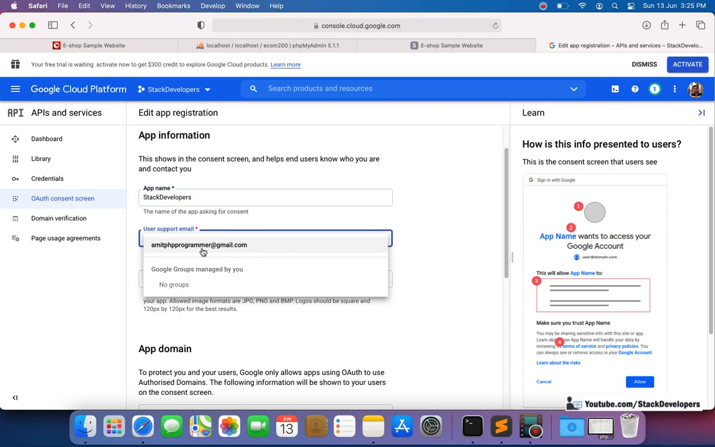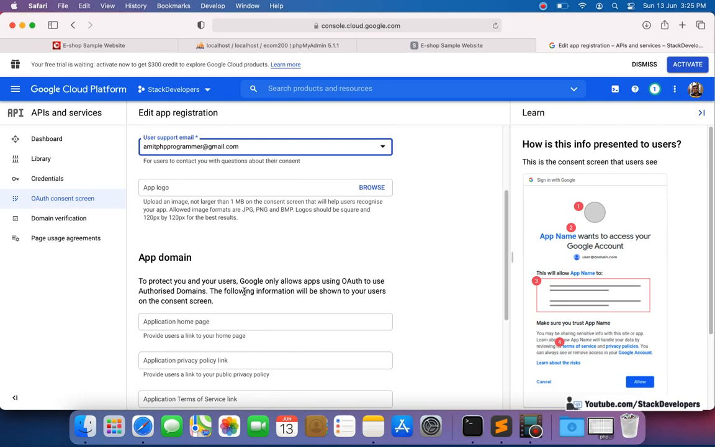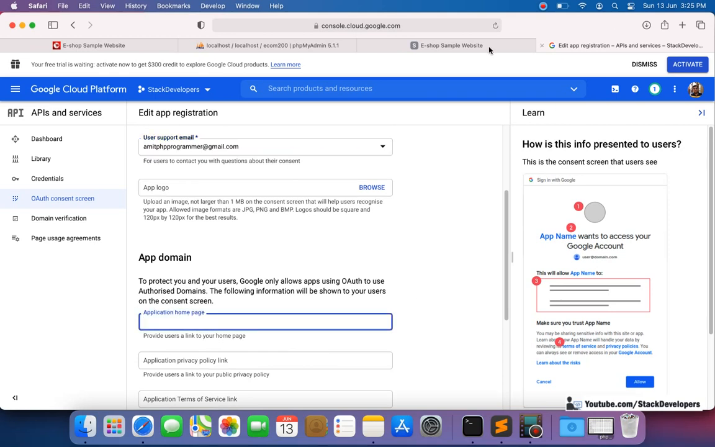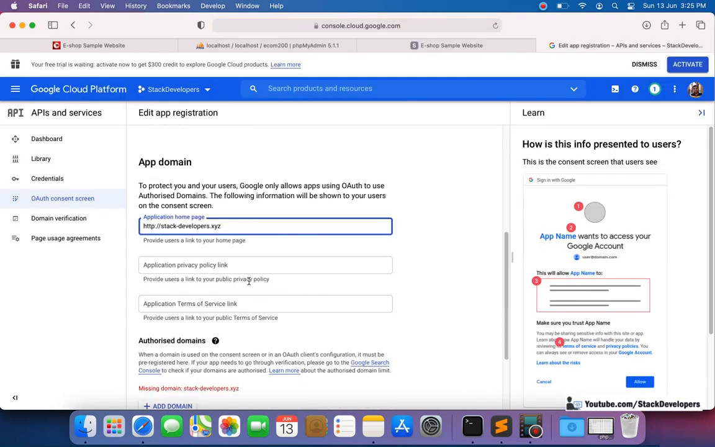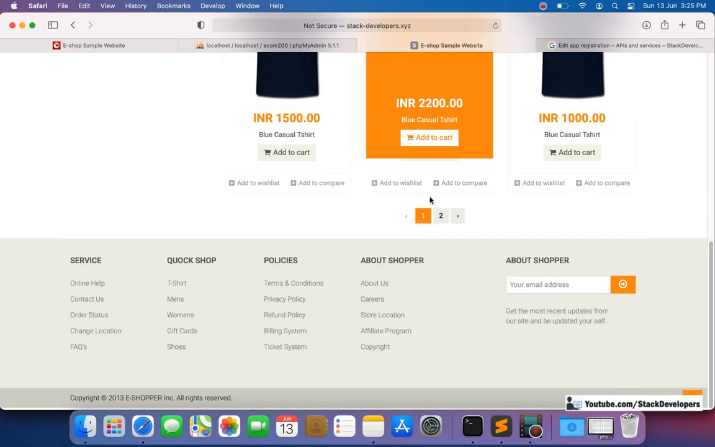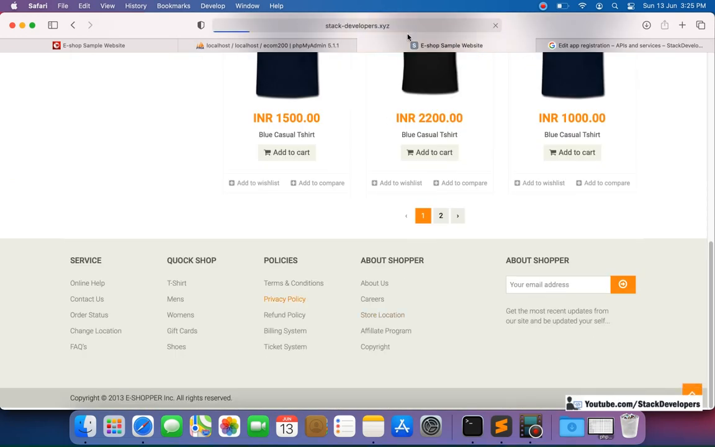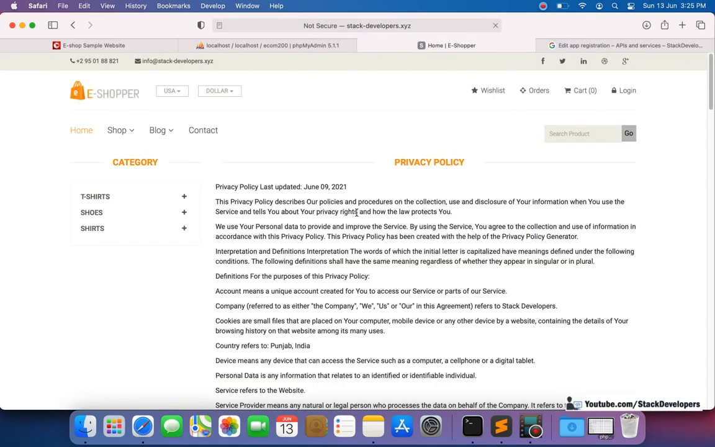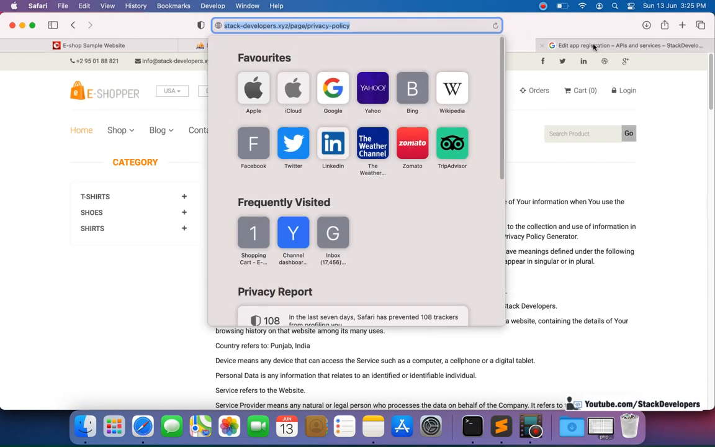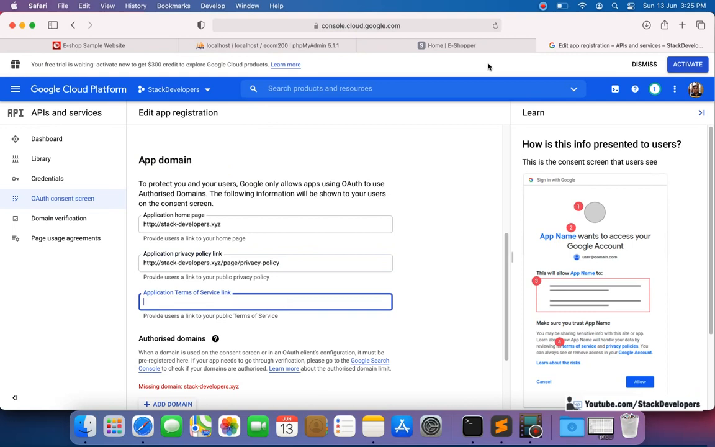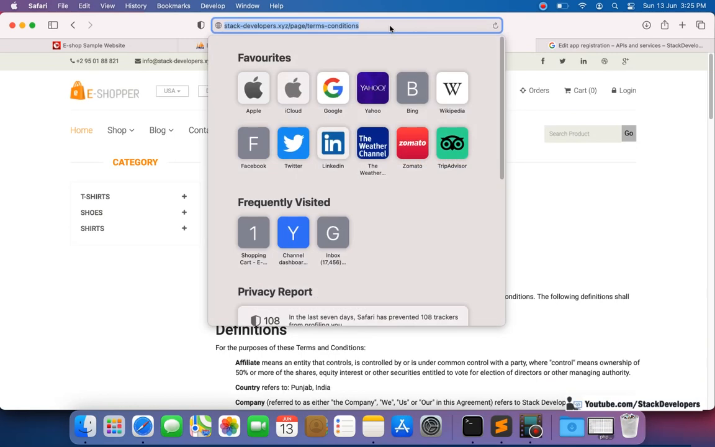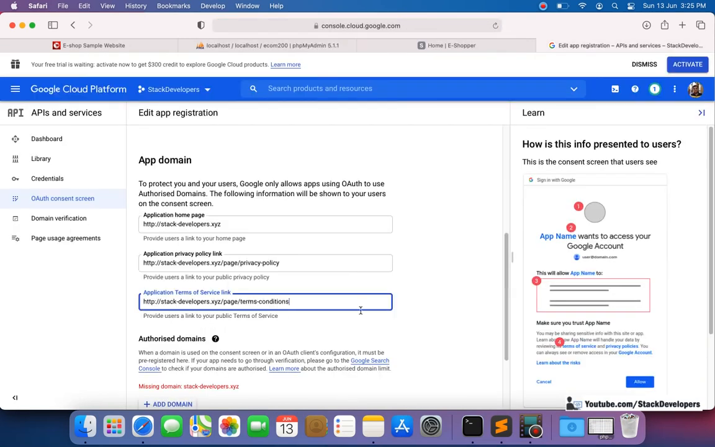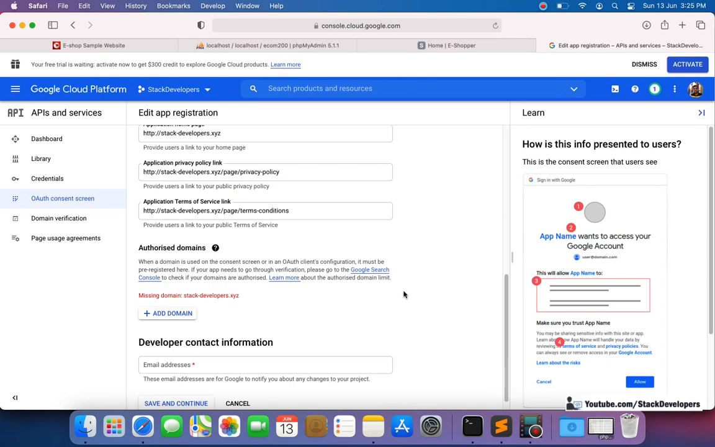Then email, we will select our Google email here, it will come automatically. App domain, so I am going to add my app domain. This is the app domain, so I will add it here. Privacy link, I will open my privacy link and copy that link. See, this is the privacy link. I am going to copy this link and paste here. Now I am going to copy the terms and condition link. All these links you need to make online, only then you will get the API credential.